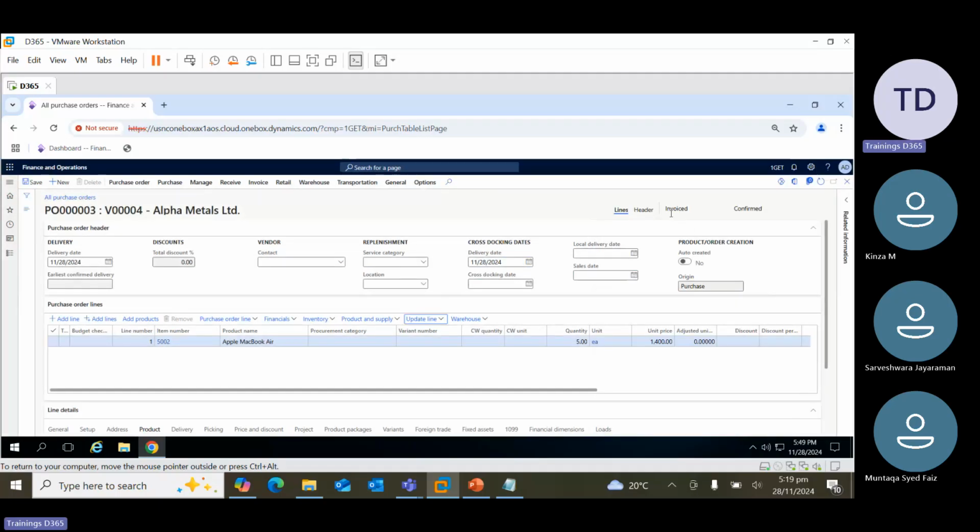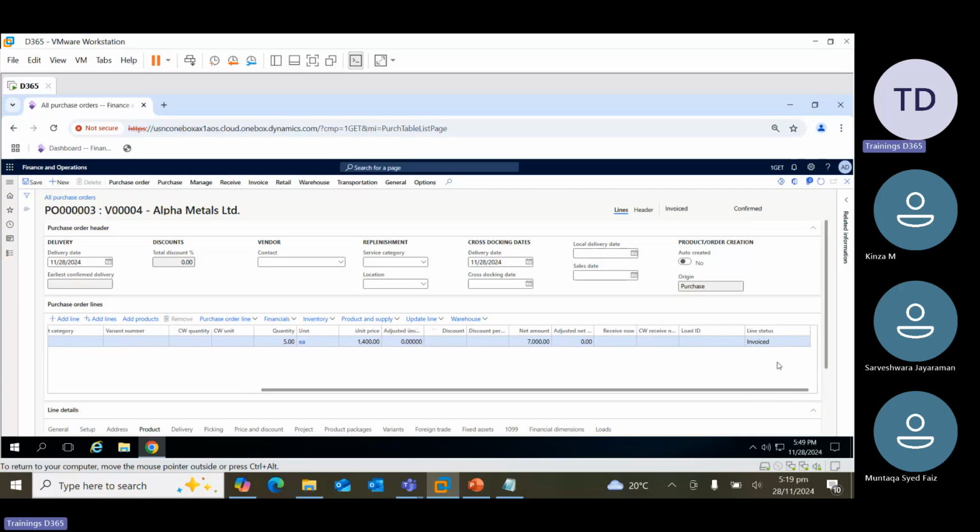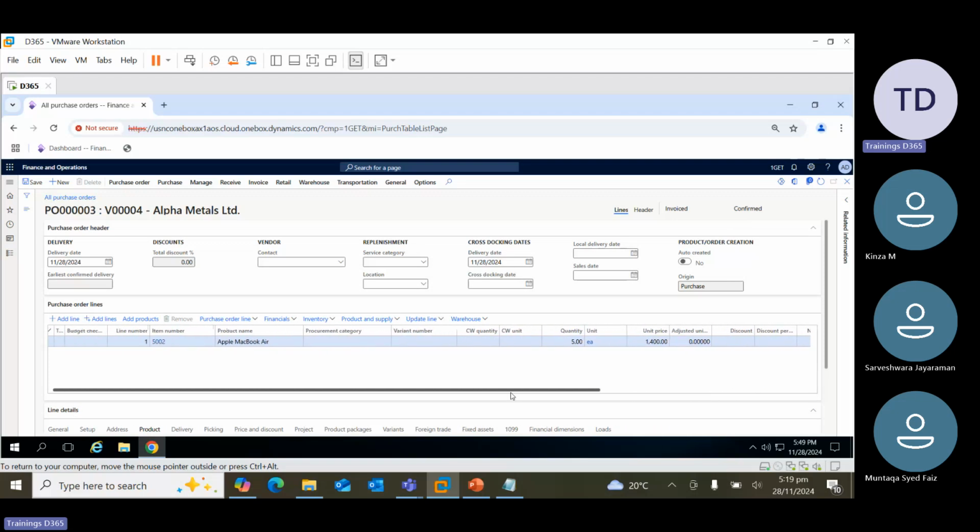Now you see the PO status changed to invoiced and confirmed, and the line status is also now invoiced. If you want to cancel the remaining quantity, normally companies have a list of 30 POs, 50 POs, 100 POs. They ask why there are 50 open order POs, so accordingly they need to move the open order POs. They have different reports available and they move them.